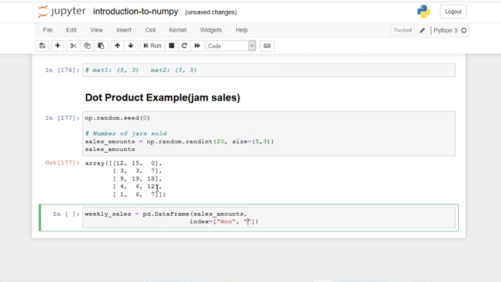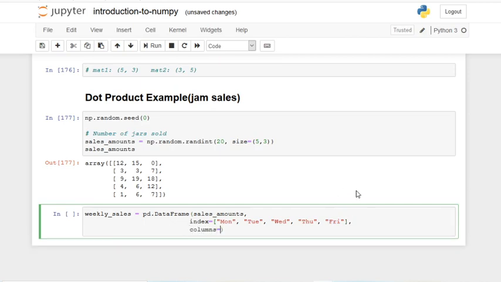I'm just going to put abbreviations for the days. Wed, after Wednesday it comes Thursday, and then Friday. Okay, so those are our indexes. Those will be the labels for our rows. After that, we've got the columns. So columns is equal to, and that's actually quite obvious.